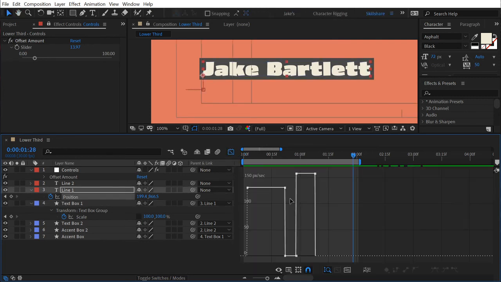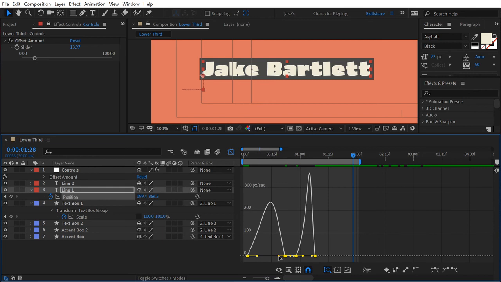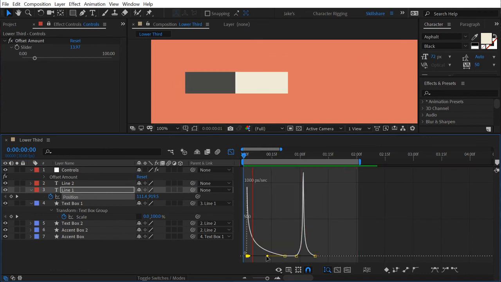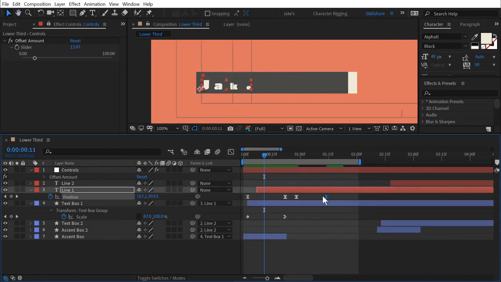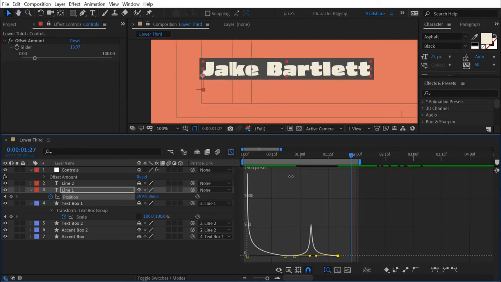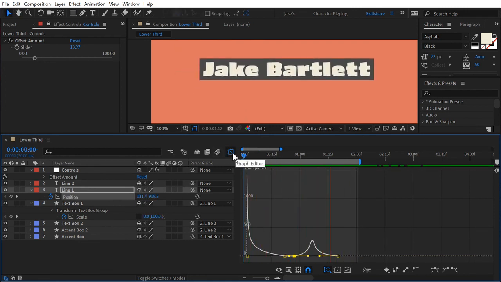So let's go into that position property, speed graph, ease everything, and just bring these handles to be a little bit more extreme. So maybe something like that. And I'm just going to work on the timing a little bit. I don't need any easing out of that first keyframe. And the second movement is a little extreme. So let's space that out just a little bit more. Give it some more time and modify this curve just a bit. Yeah, that looks pretty good.